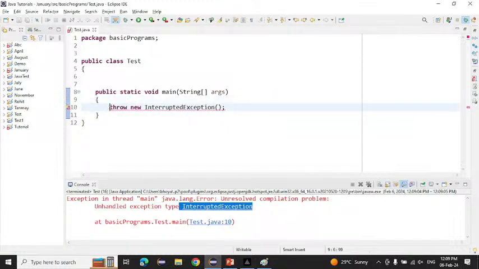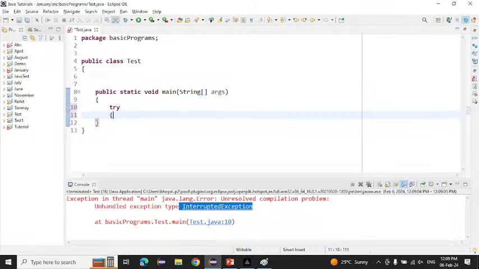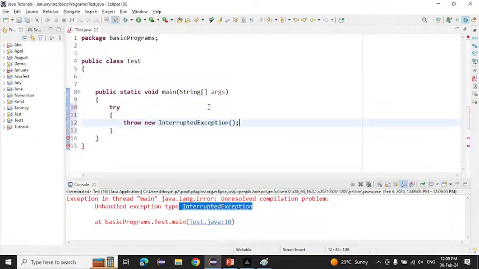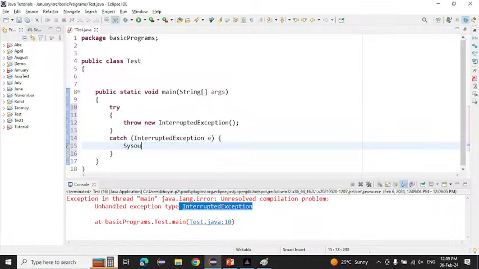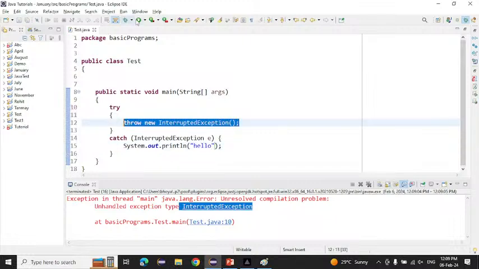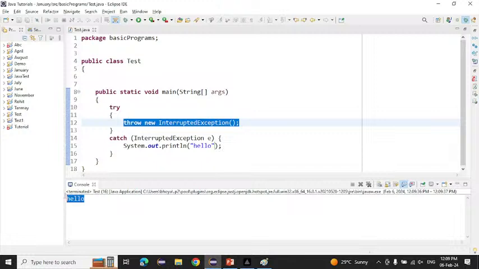If you want to handle that, you can handle that also. How to handle the exception? Simply we have to use try and catch block. Inside the try block what will we write? Risky code, and inside the catch block, handling code. Which type of exception? InterruptedException, I will write it here. If that exception comes, it will print System.out, hello here. So the exception is coming here. If I run this one, it will simply print hello on the console.